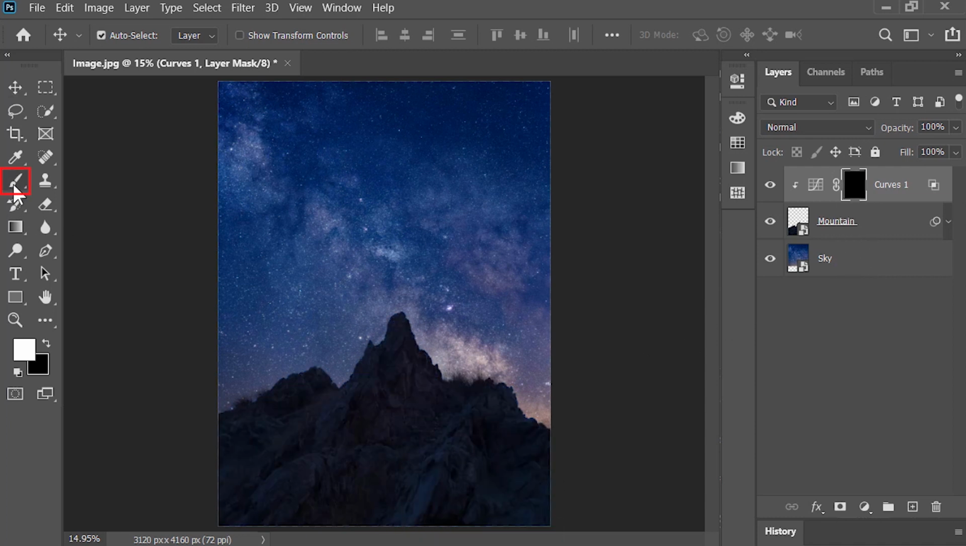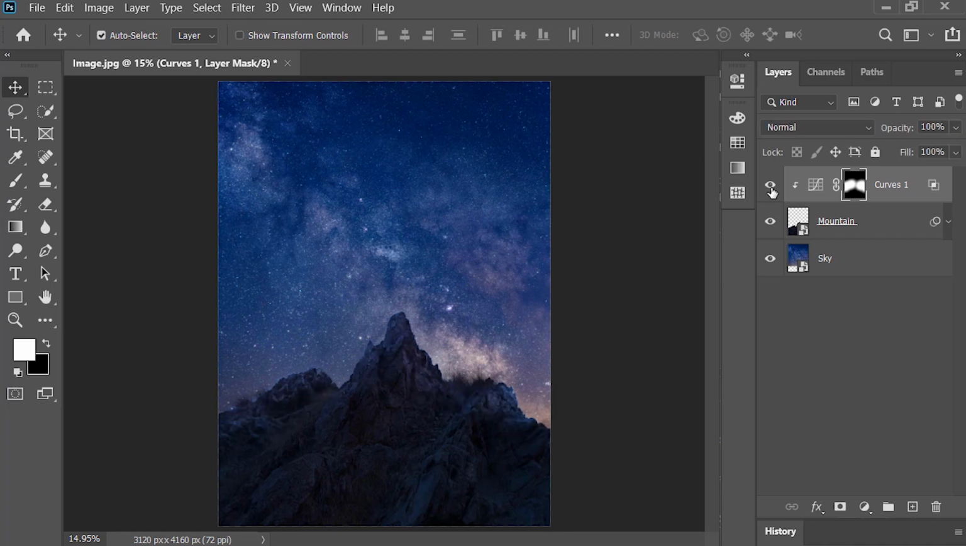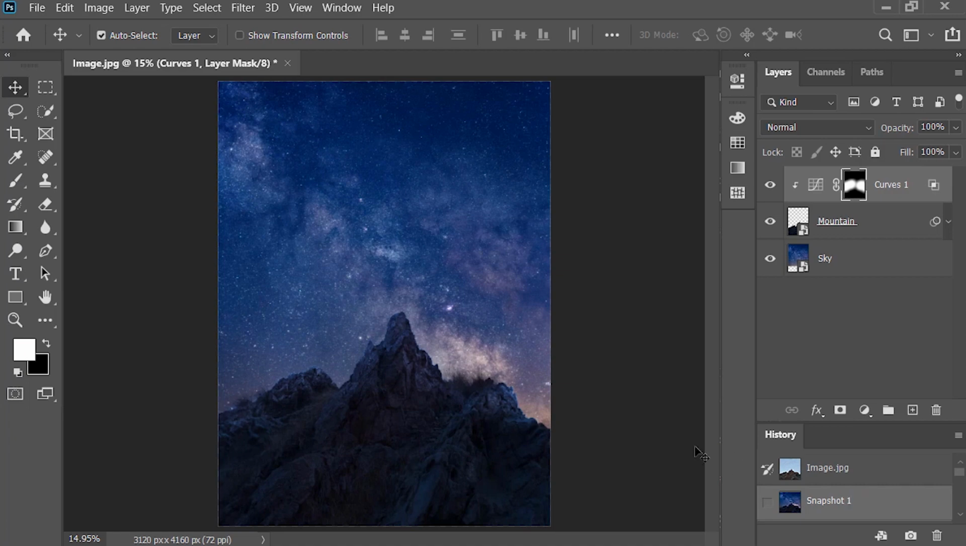Now pick your brush tool, make sure your foreground color is white. Select this soft rounded brush and brush on those areas. It will create these nice highlights. Now let me show you the before and after. So this is the before and this is the after.